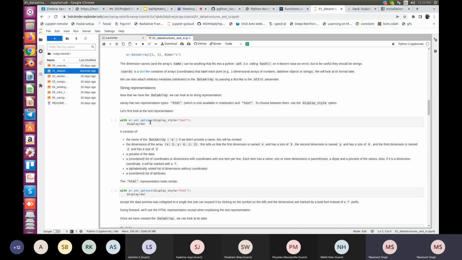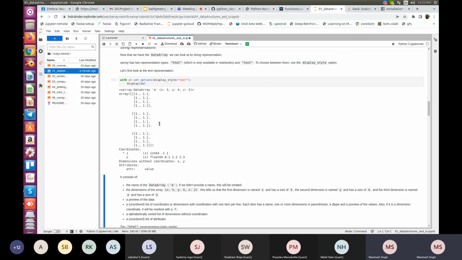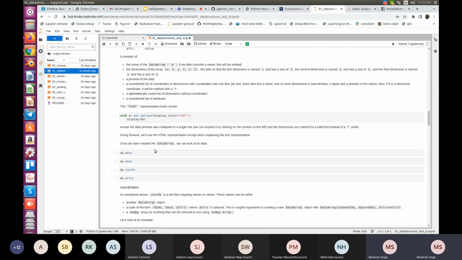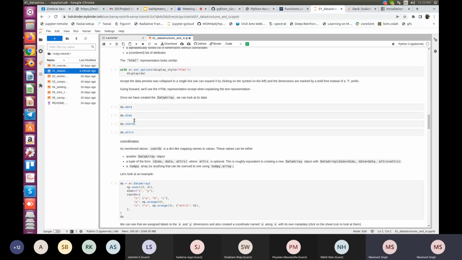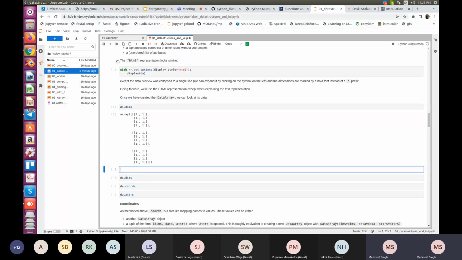So that is about data array, and you can print it. You just have to give it like this, and it will print the data array. Now there are some things which you can do with this data array. If you want to transform this data array into numpy, you can say da.data, or you can also say da.values.